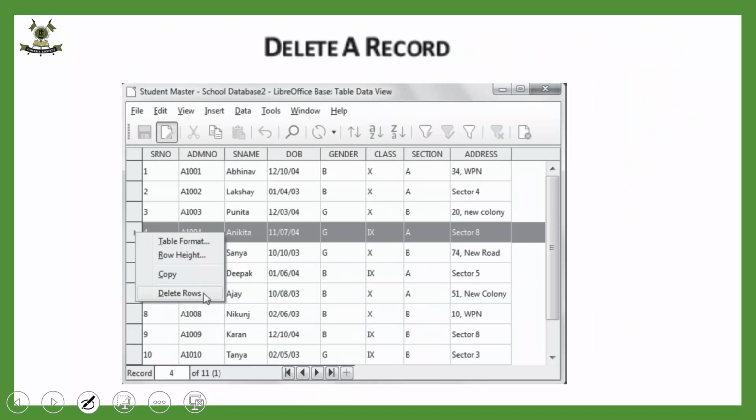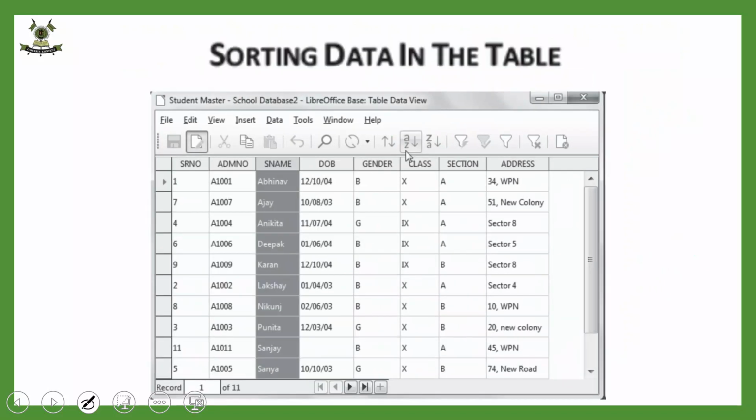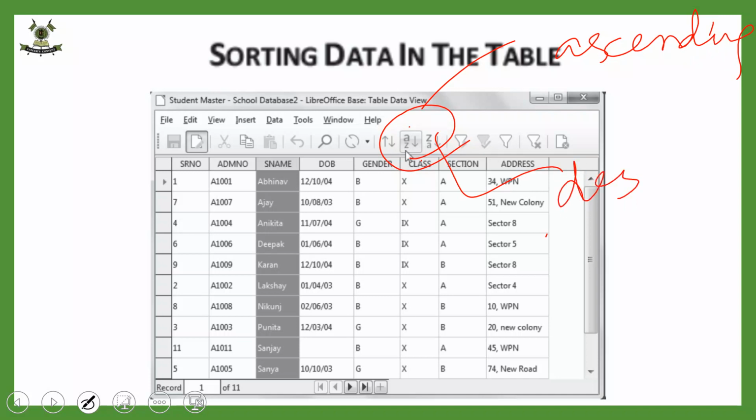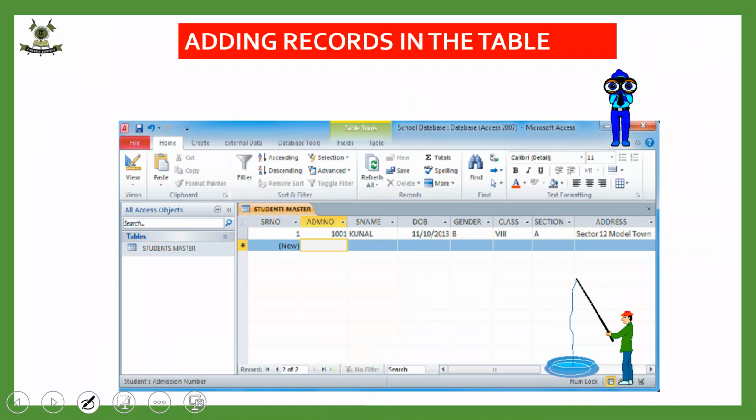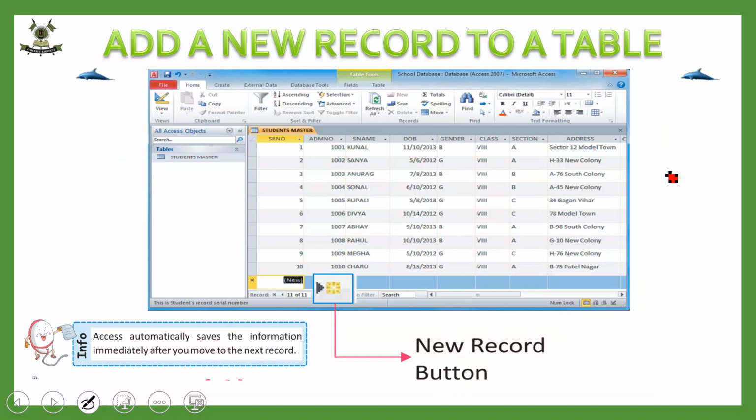Correct? Now, sorting the data, you can easily sort the data with the help of this area, sort A to Z is ascending. Similarly, Z to A is descending, correct? Now, adding records in a table, you can easily add a record with the help of the plus sign. This is the new record button, right?